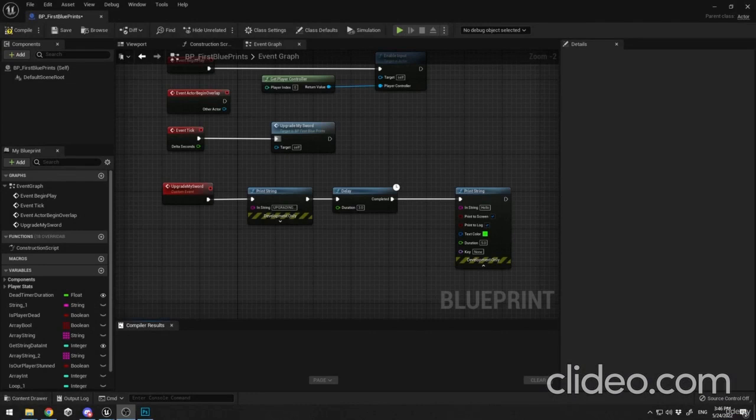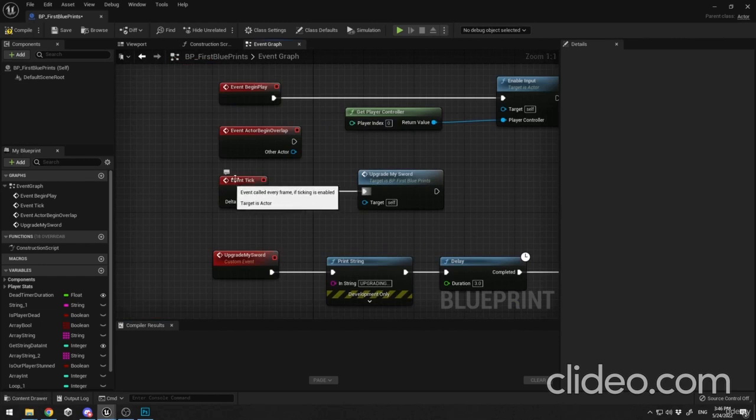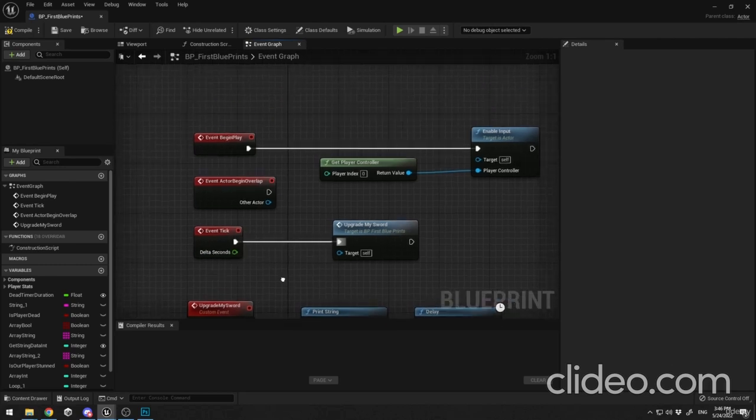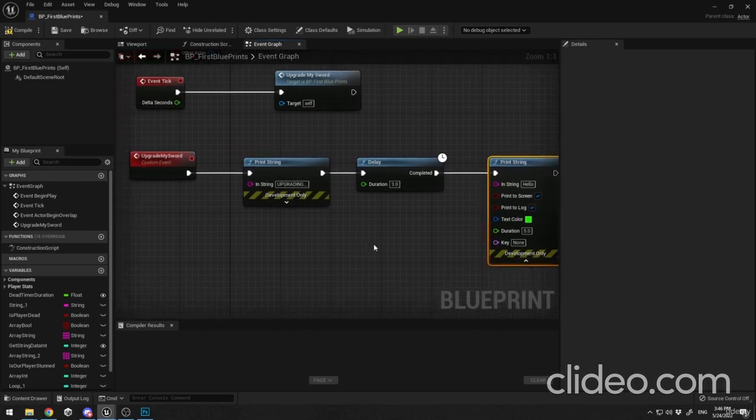All right. So we now know how to create custom events. Let me show you how you can add inputs to your custom events. And by that, I mean here in the event tick, you have a delta seconds, which you can plug in here and define the delta seconds over here. Here you have other actors, etc.